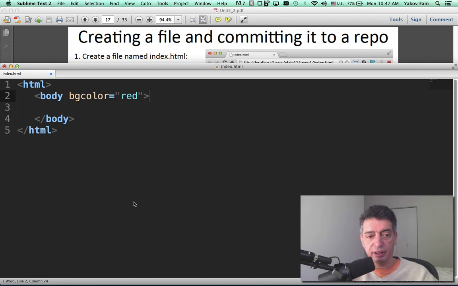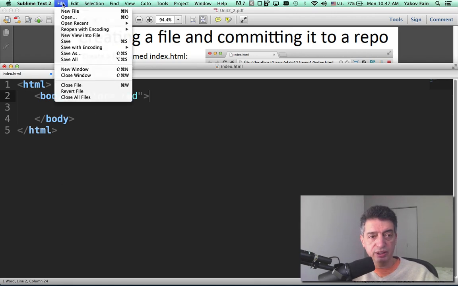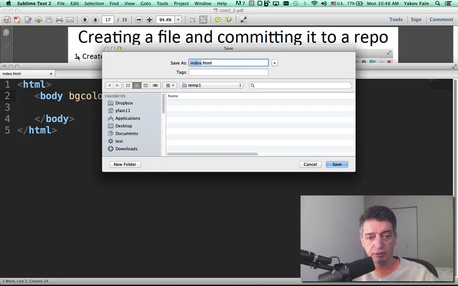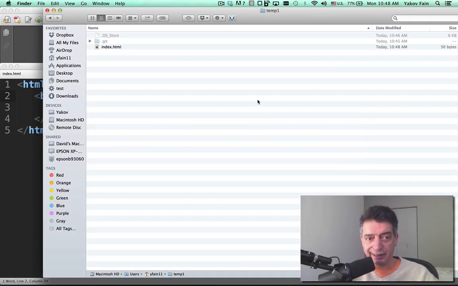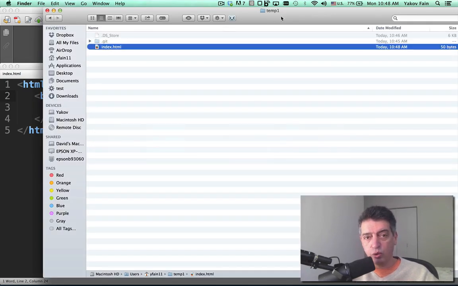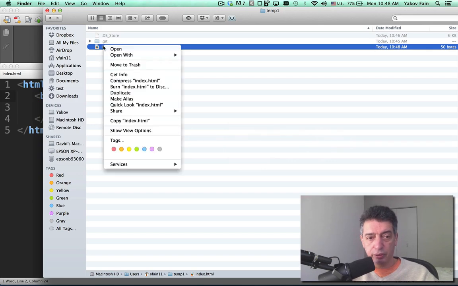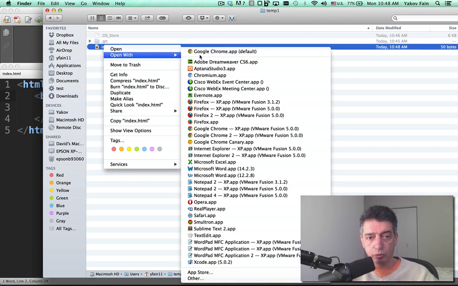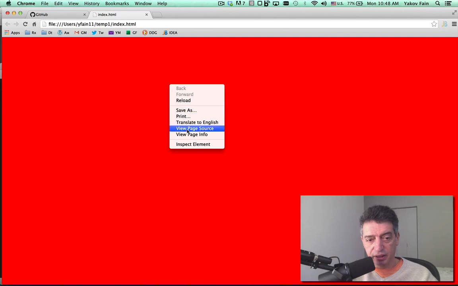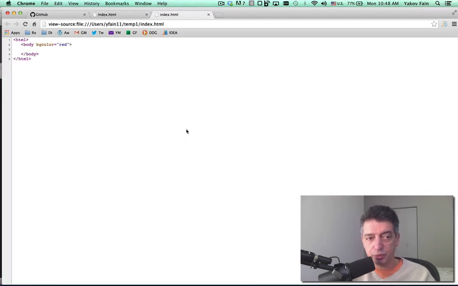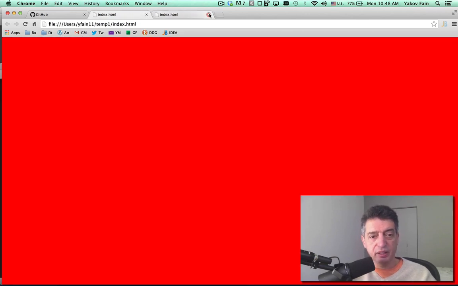I happen to have prepared this file, index, with this content. I will save it in temp1. Save as temp1. Save. All right, let's go. I want you to see that I'm not lying to you, right? We have this file in temp1. If I open it up with Google, it is red. Great, very good. So right click, view page source. No surprises. Very good.